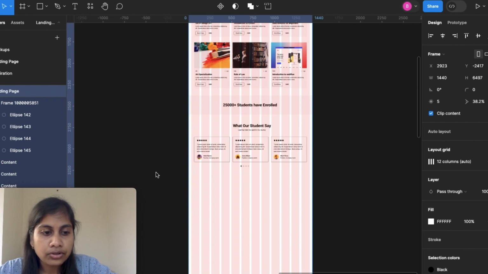Now we are going to work on the section where we will show who the alumni are that have already taken these courses and in which firm they are currently working.